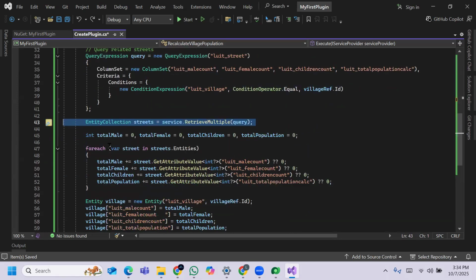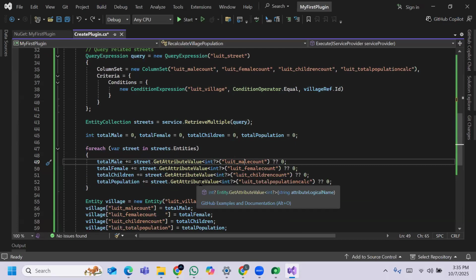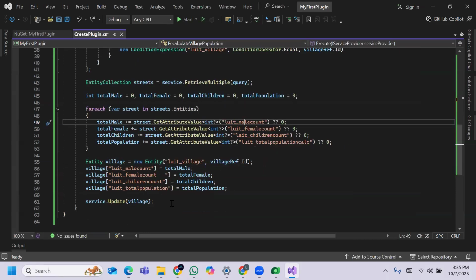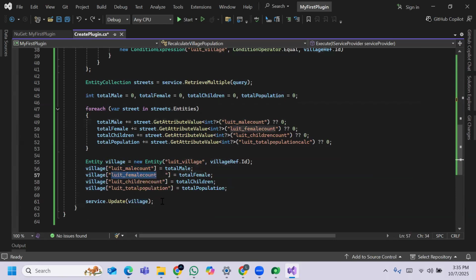So you will be getting the entire set of records. Once you have them, you need to calculate each attribute, right? Male, female. That's why you are looping through all the records, like total male plus equals the earlier one. Like this, you will do all the sums. Then you have to update this calculation back to the village record, right? That's why you are using service.Update and passing the village. You want to pass LUT male count and everything, so you are setting the values you counted. Earlier it was 0; in the foreach loop you are calculating.